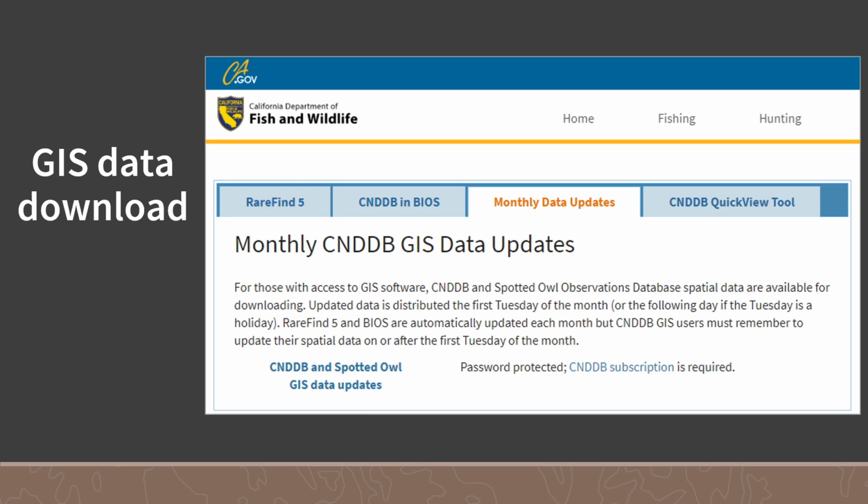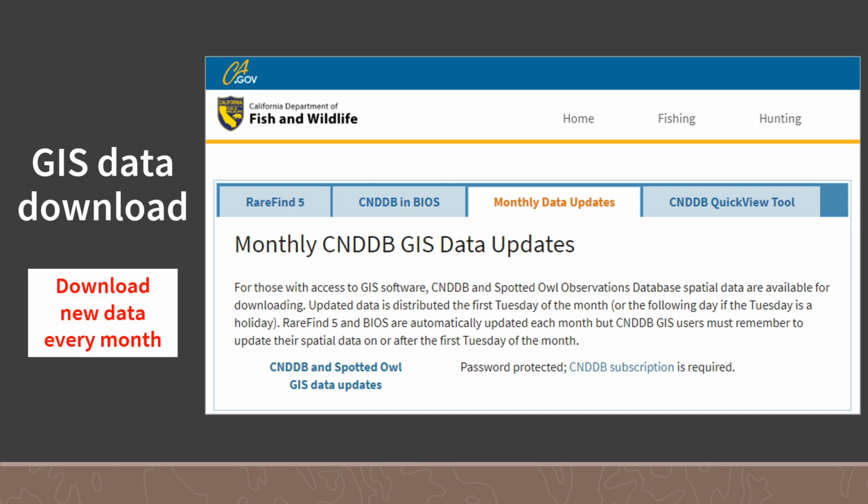If you find BIOS doesn't provide the type of spatial analysis your work requires and would prefer to use CNDDB through desktop GIS, we provide GIS downloads through our website. It's important to remember to download the spatial data every month to ensure you're using the latest version. CNDDB data get updated on the first Tuesday of each month.